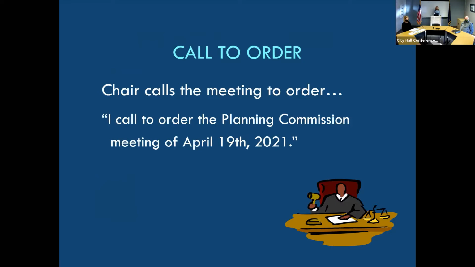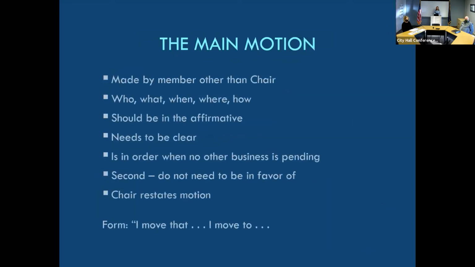Once a quorum has been established, the chair calls the meeting to order, and now business can be transacted. So we'll go over a little bit of a few motions here. We'll talk about the main motion first. Again, the chair should refrain from making a motion.